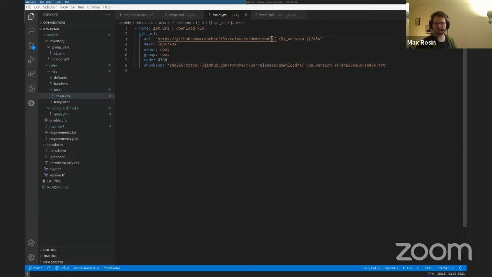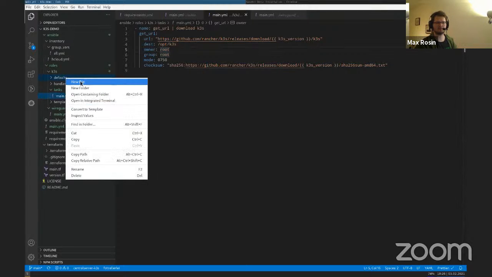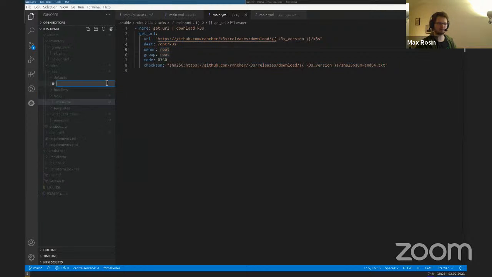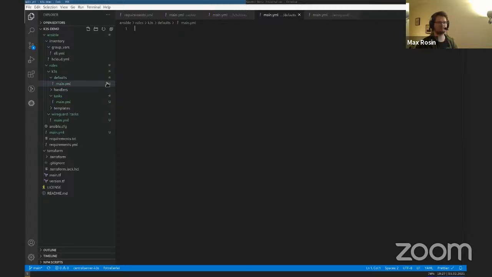You may notice this weird thing over here. That's a variable, and the brackets tell it that this should be rendered, it should put the right value in here. So where does this come from? One way is to go to our defaults directory and create a new file, call it main. In those directories, mostly you have a main YAML and maybe some more files. We will just leave it with a main YAML. In there, we can define this variable, K3s version.